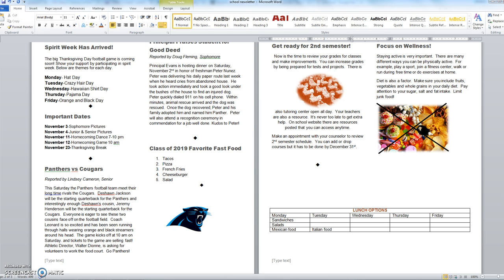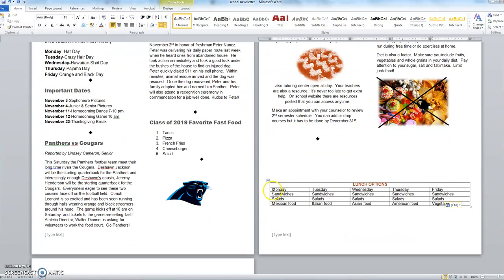And then maybe we'll make Asian, American, and then this one we're going to do maybe vegetarian. But then we'll make this every day. So we'll just copy. Control C to copy, Control V to paste. And there's our lunch options.